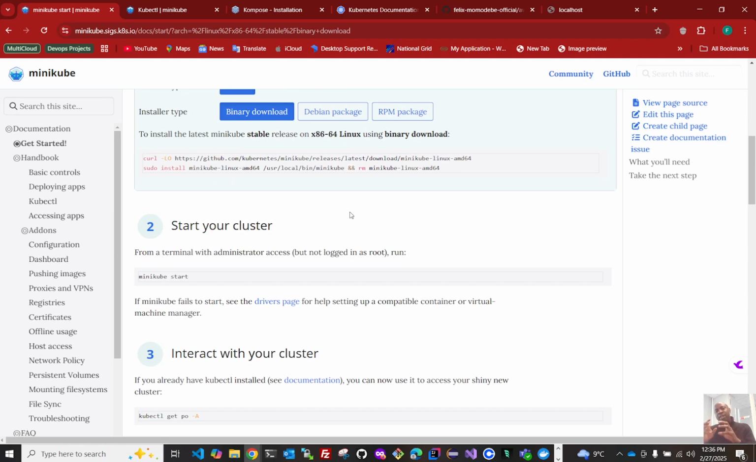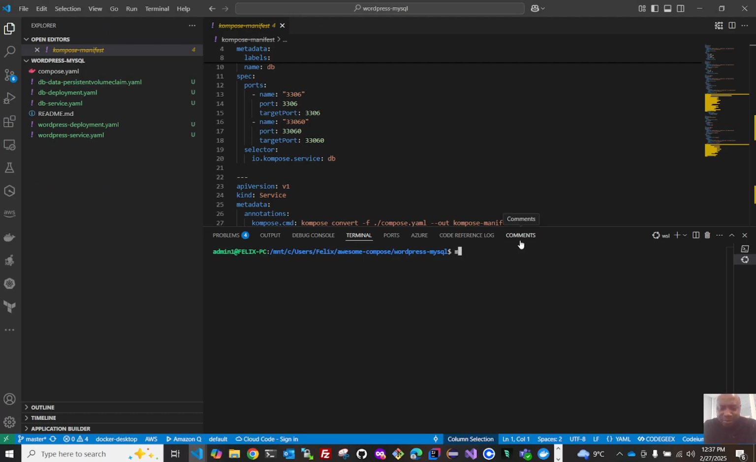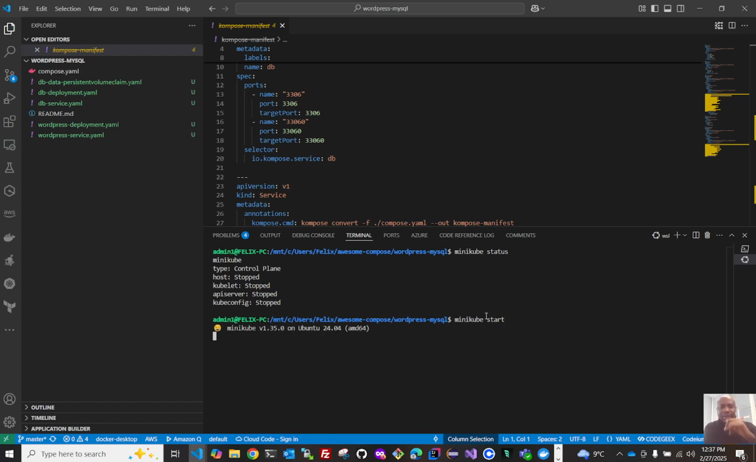Minikube is a lightweight Kubernetes cluster that usually runs a cluster with one node, just for your test or development environment. So now let's go back to our VS Code and check our Minikube status. Like I told you, I've already installed it. So minikube status: Minikube is stopped, so we need to start it. minikube start. We are starting Minikube now, and it's starting the Docker container for Minikube.